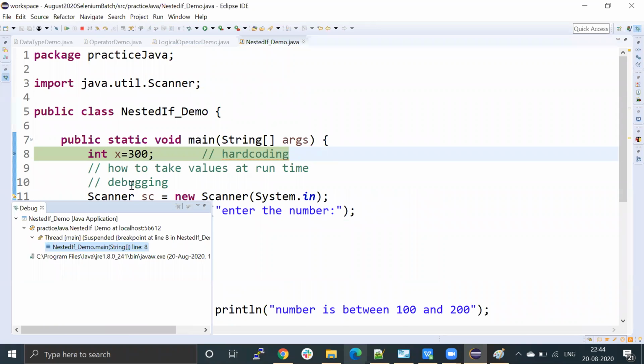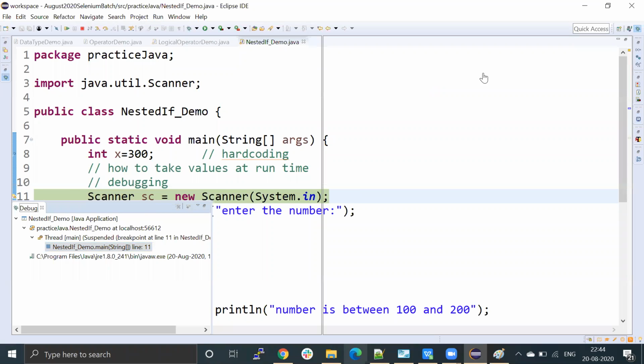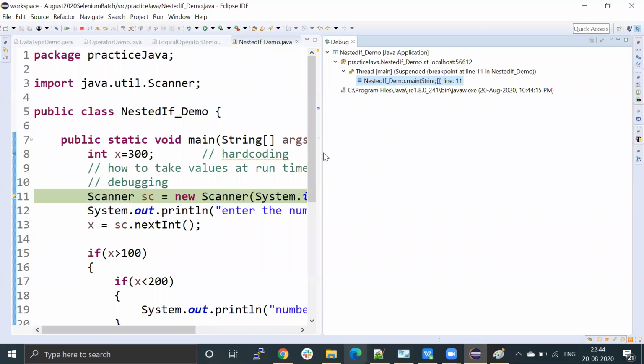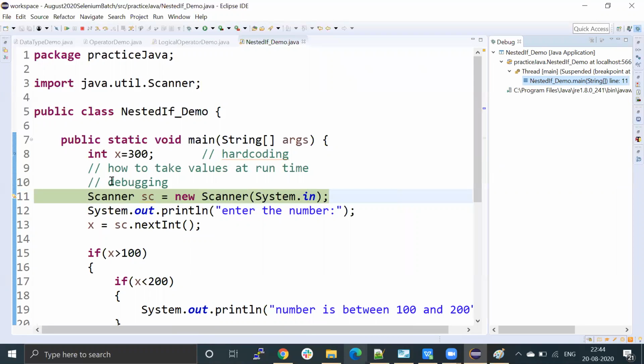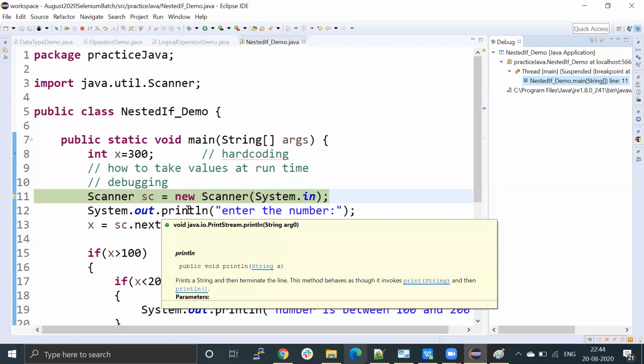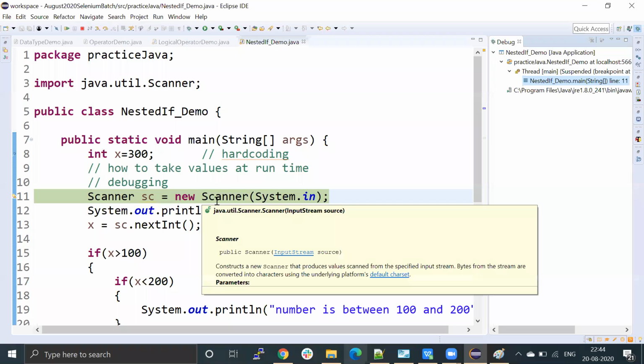We are at line number 8. Going here, this is just a declaration. Let me put the debug here, don't worry. This line, particularly the 11th line, is where we are declaring that we want to scan.